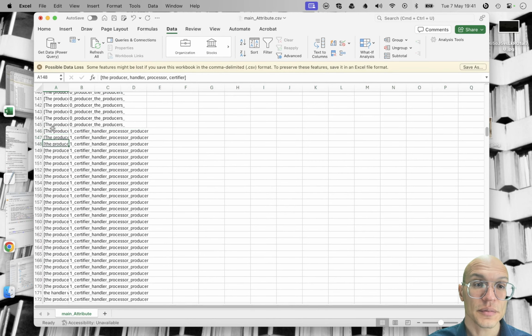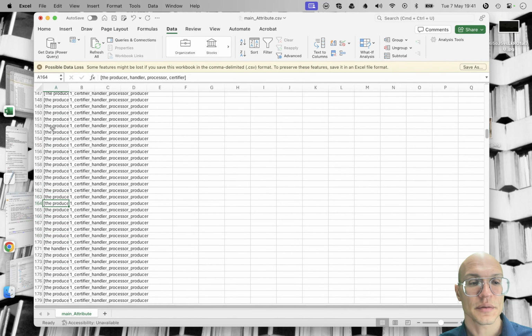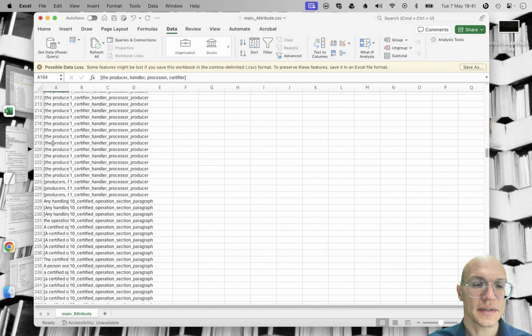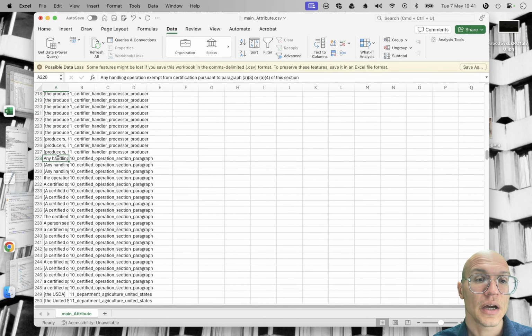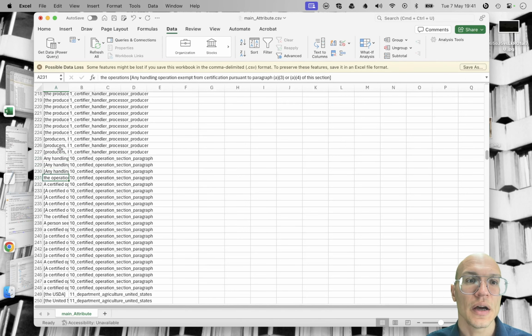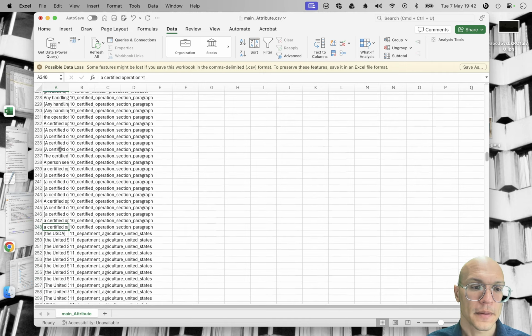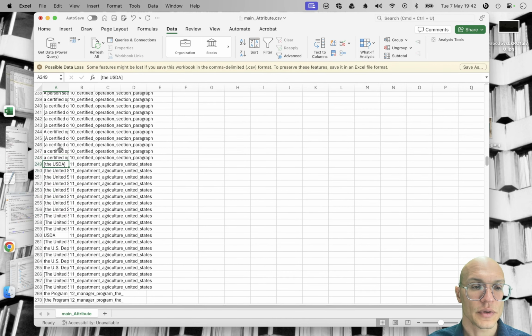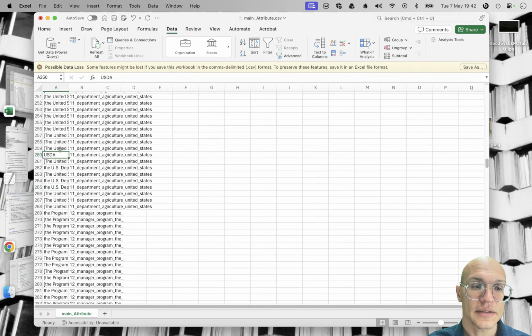We're getting a third producer. This is producer, handler, processor, certifier, and it's basically the same string over and over. This is almost an artifact of the hand coding process, really. Now we're starting to get some variety after 3 clusters that are all the producer one way or another. We're getting an operation. Then we're getting the USDA, very nice.